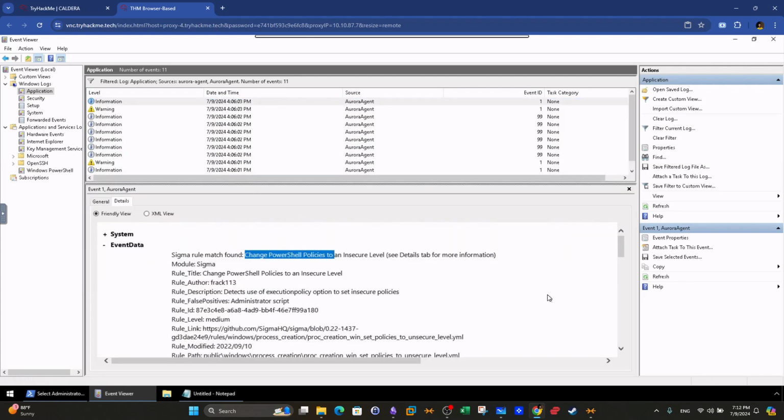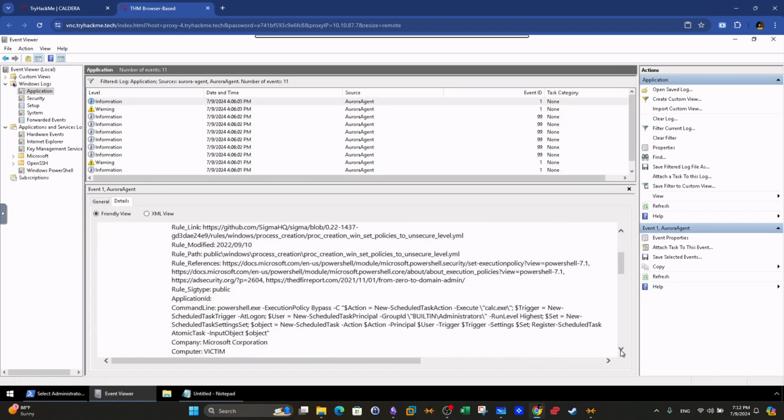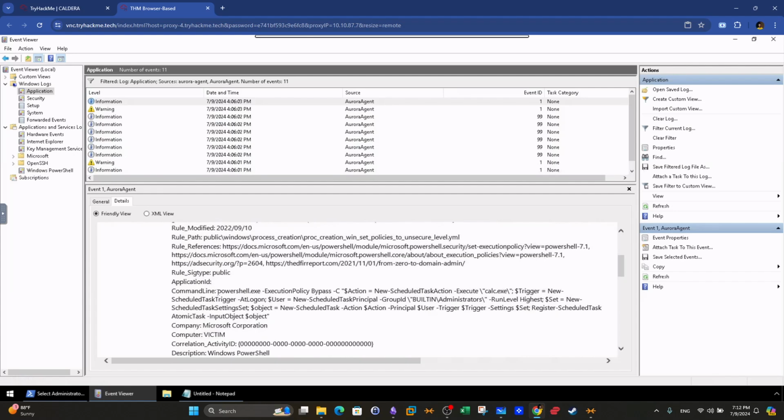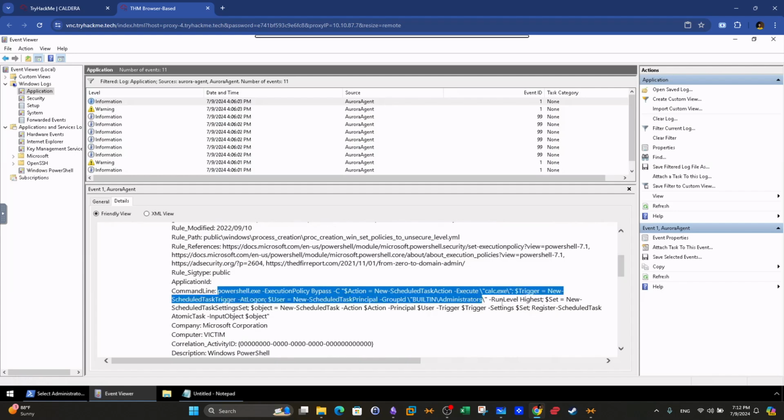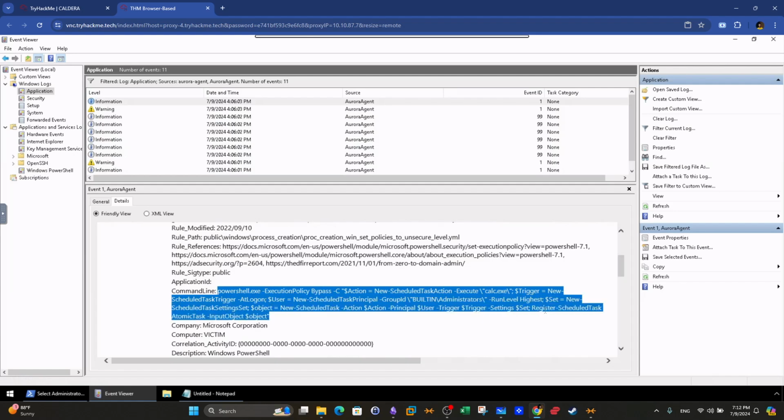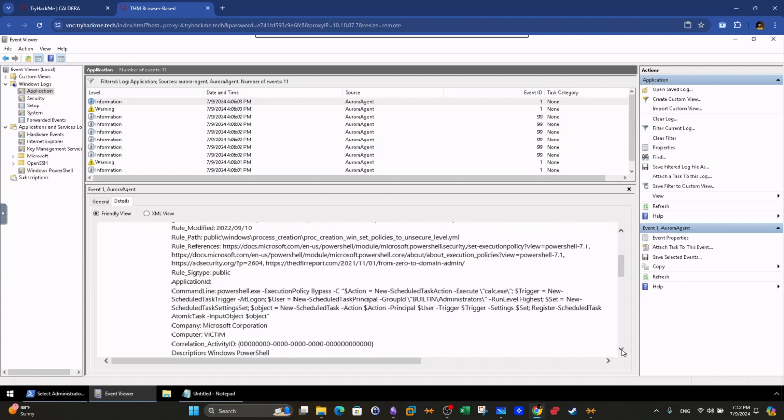We can here see the command that were being executed. Scrolling down, we can see in the command line, PowerShell was used to bypass execution policy and to create a scheduled task, as you can see here with the calculator as the executable file. And we saw this earlier. Okay, let's see here. So look at this, dash scheduled task, atomic task. Atomic task looks like the file name that was created.